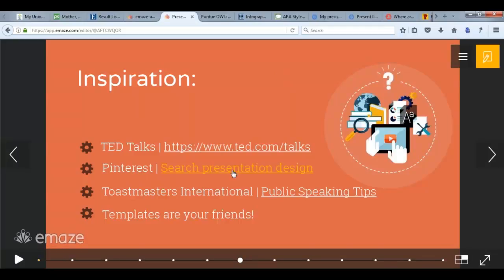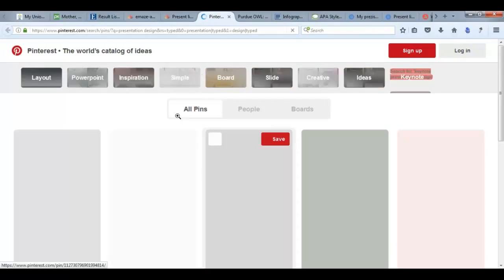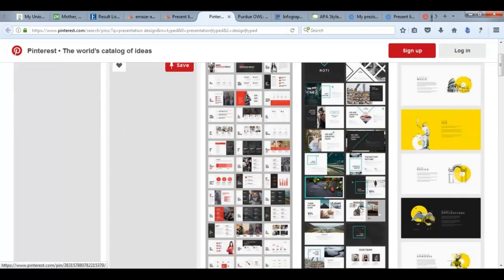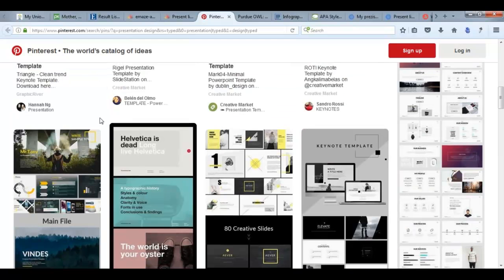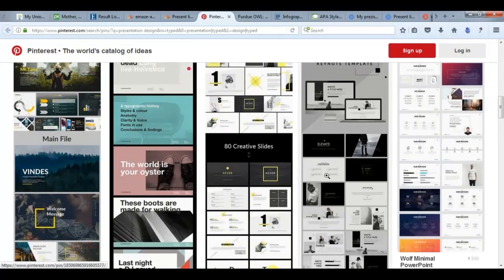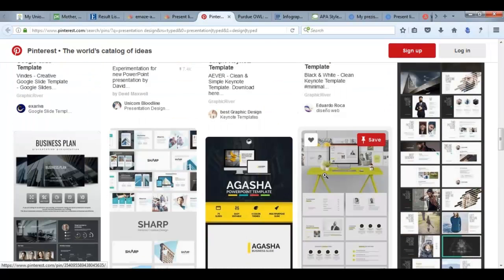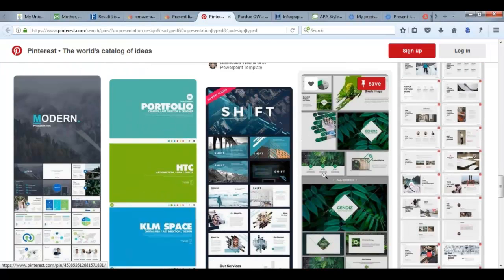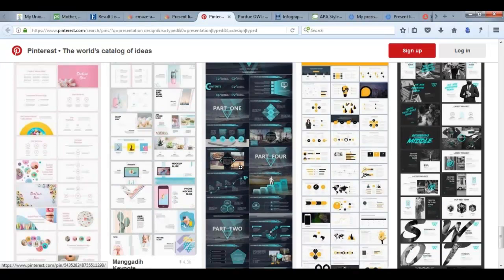For design inspiration, you can always search Pinterest. They actually have a lot of interesting templates on here and different designs. And you can even limit that down more, but there are designs for PowerPoint, Keynote, which is a Mac version of PowerPoint. And it's kind of interesting to see different people's designs that they have and different templates here.